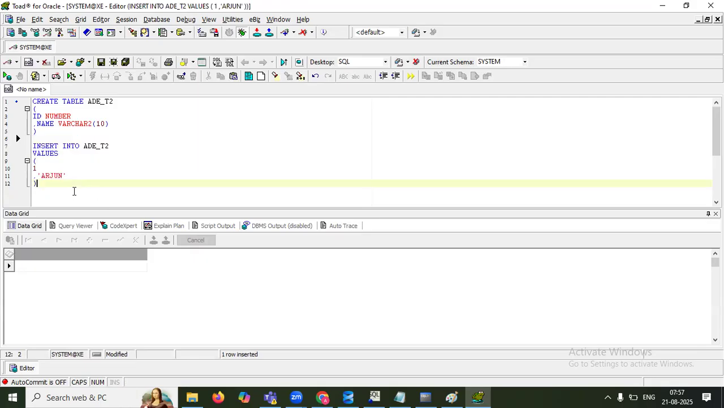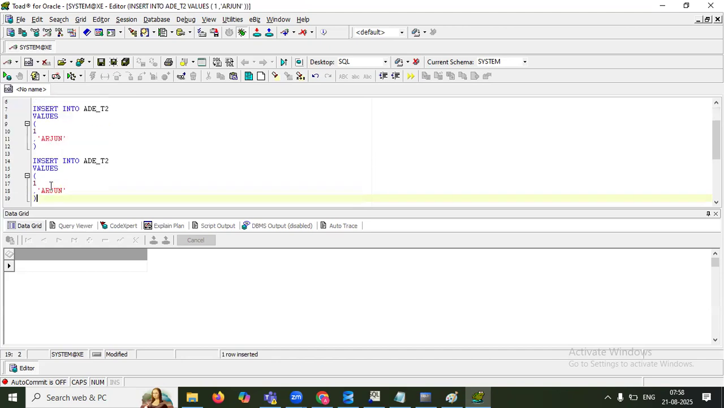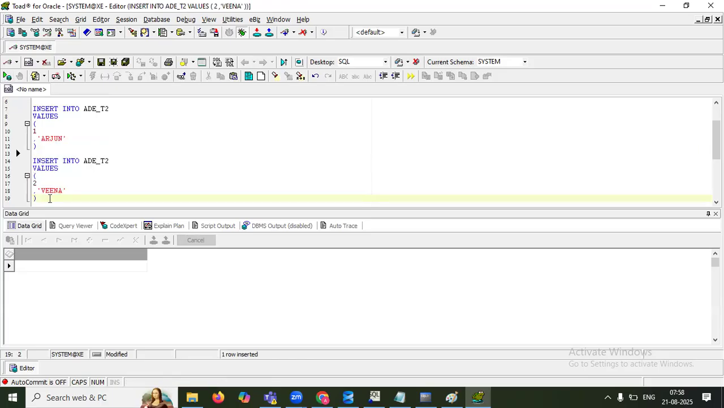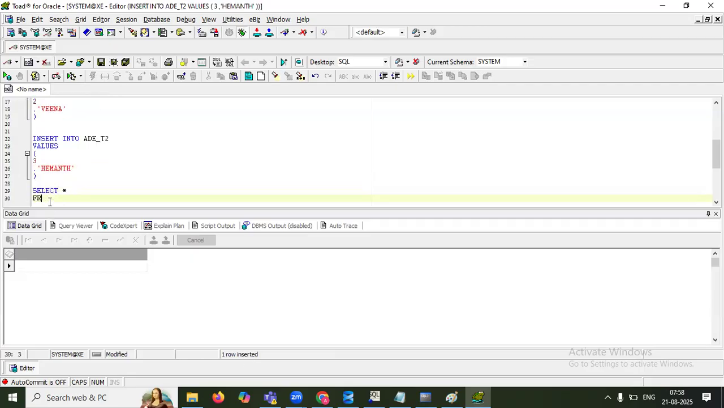Now I want to insert the second row. You can copy this, paste it downside, change the values to 2 and say Veena. Say Veena. This you want to execute? You can execute. Okay. No, Arjun, I want to insert the third row. Then copy, paste and do 3, and you can say Hemant. Now what happened? Done. Three rows are inserted.